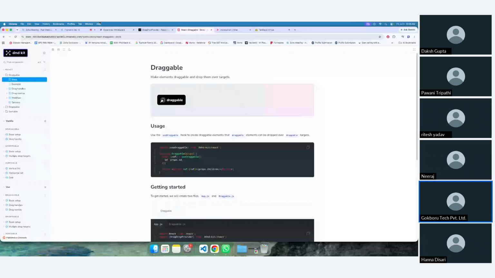Then you have this drag to sort in order. Suppose you have multiple fields and you want to sort based on that. In that case, you can use this draggable component. Okay.